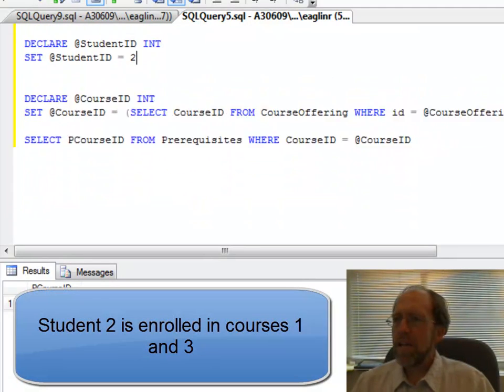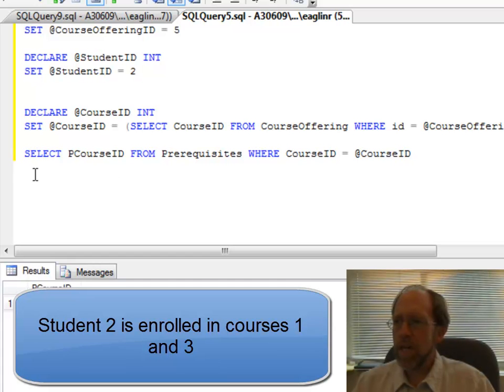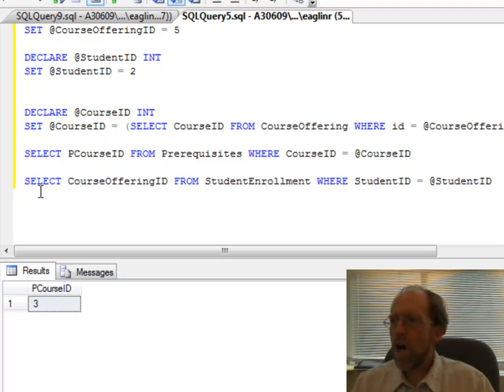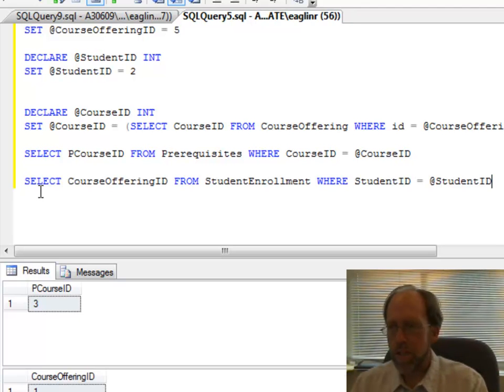Okay, I'm going to come back down here. I've got to set student equal to 2. I'm going to come back down here, and I'm going to put another query in here. What I want to create is a query. First, I'm going to do a query where I show the course offerings that a student is enrolled in.